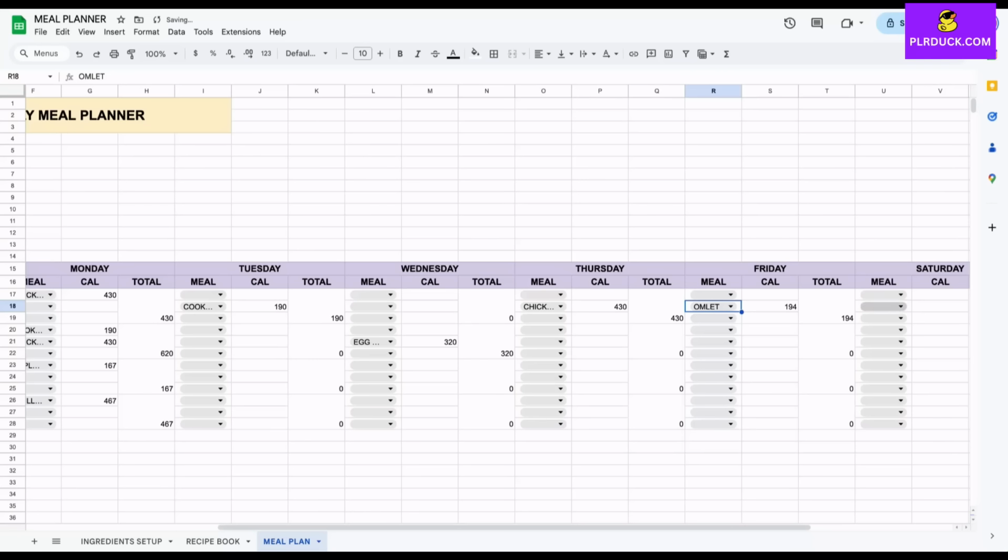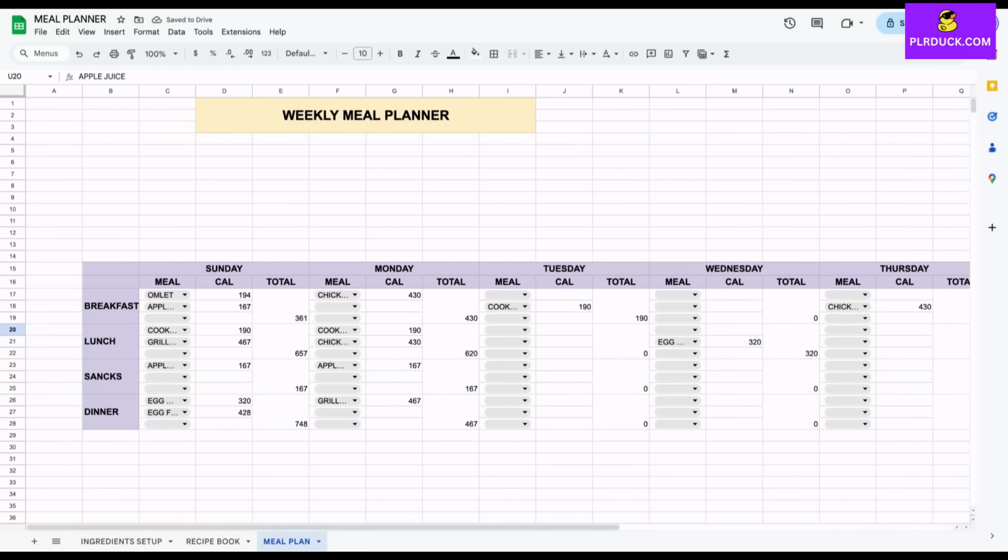So you can add many recipes. So I have just added like 5-6 recipes just to show you. So you can add like n number of recipes, whatever recipes you want to add, you can just add n number of recipes in the recipe book.